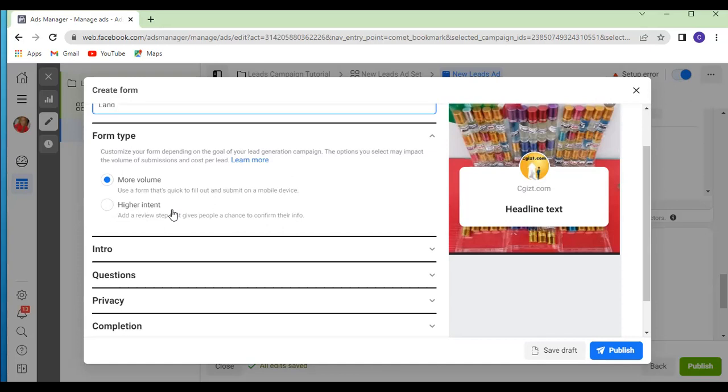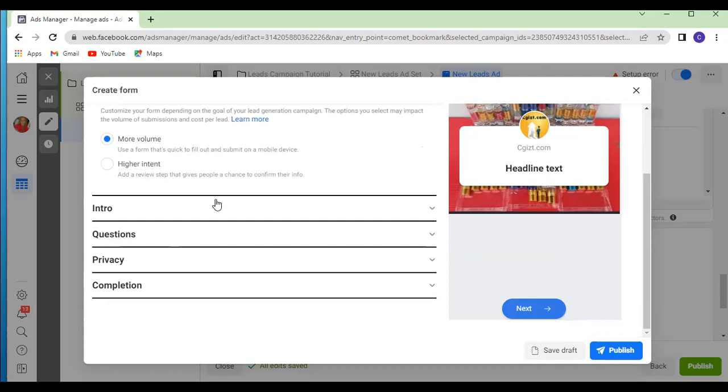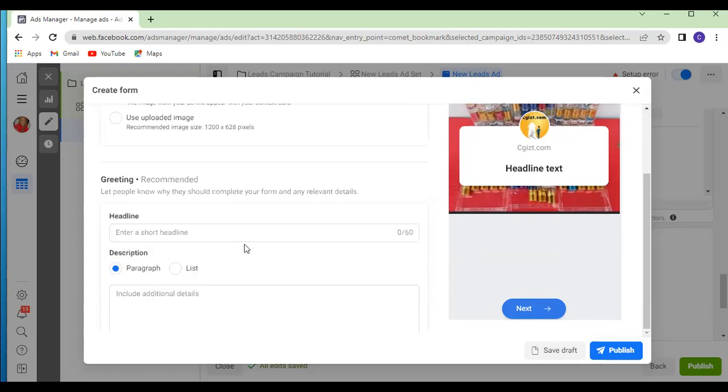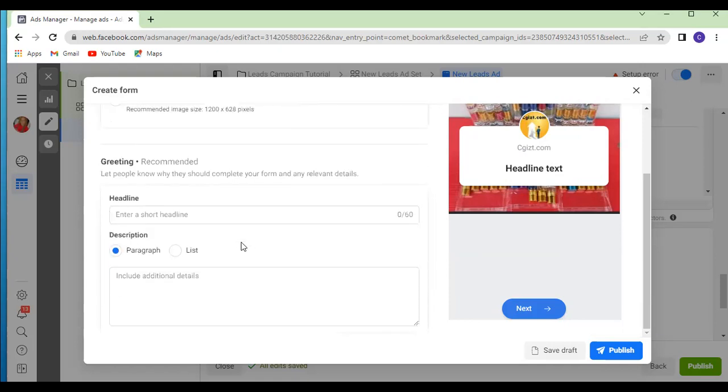All right, so I will advise you go for more volume, because this will really give you more leads. People will contact you for it. So you can choose more volume. Then the next thing is intro. Use the image from your ad. You can use upload image, upload that image. All right, so that is it for that.